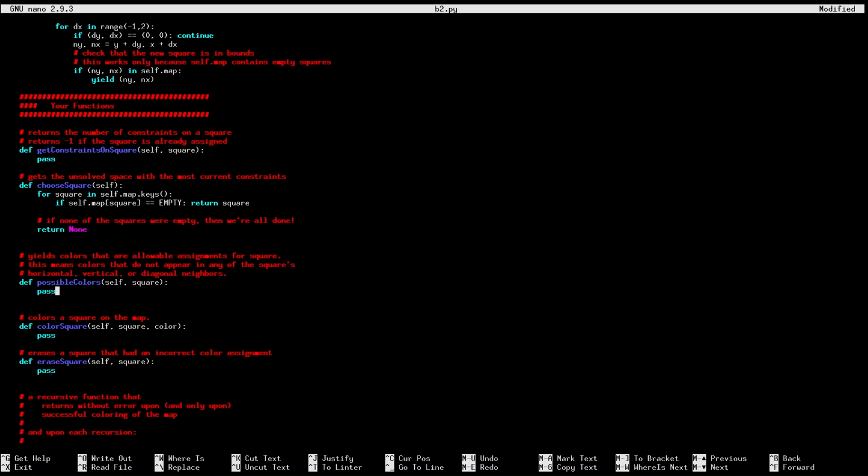As an exercise, you might be able to extend your logic to keep track of the possible colors for each square in a few different ways.